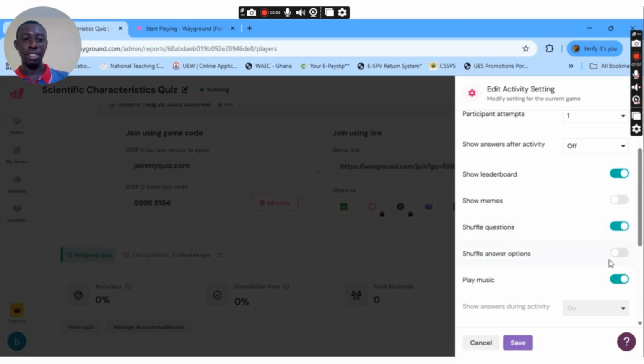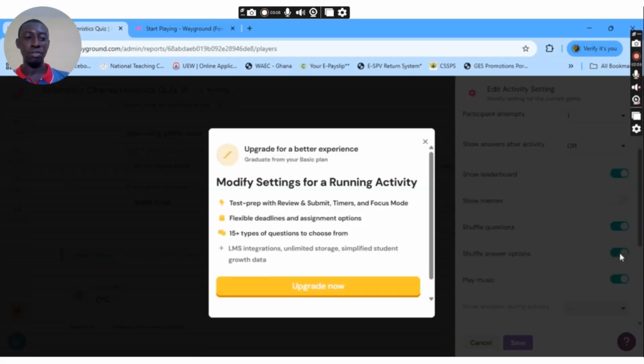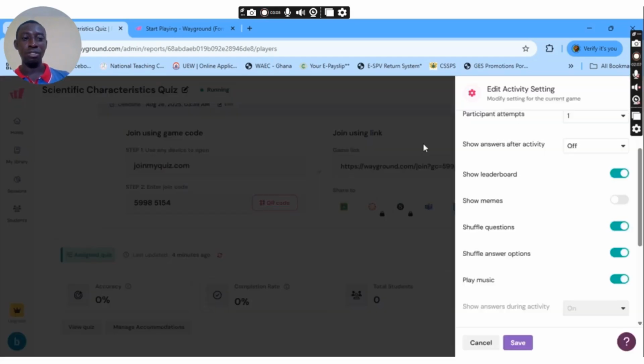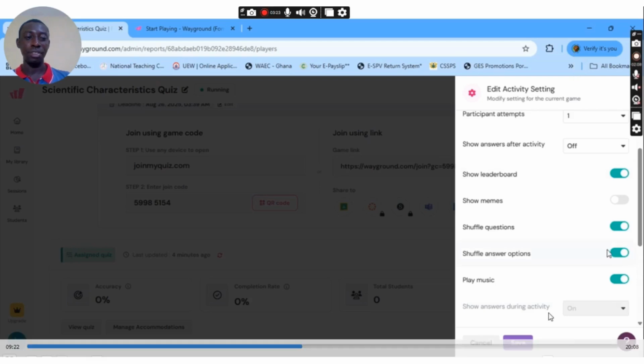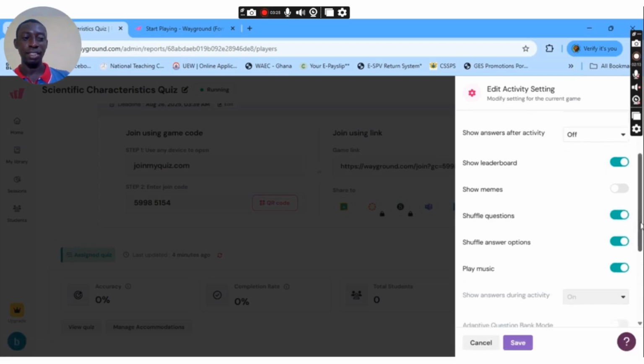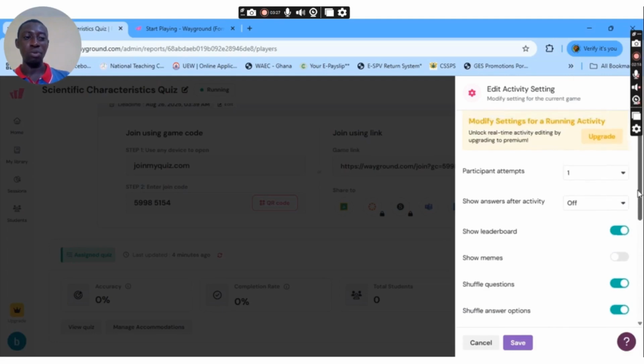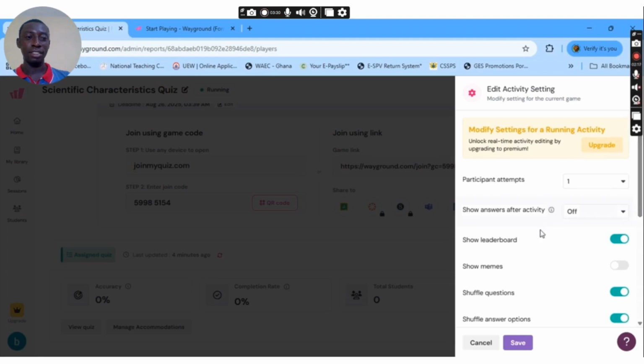Click on it. Shuffle answer options. Yes, for question 1, the answers A, B, C, D can be shuffled. So the correct answer for my question is A, but for another person, the same question's correct answer can be D. That's the meaning of shuffle answer options. Play music: as you are doing it on your phone, music will play in the background. If you don't want the music to come, you switch it off.